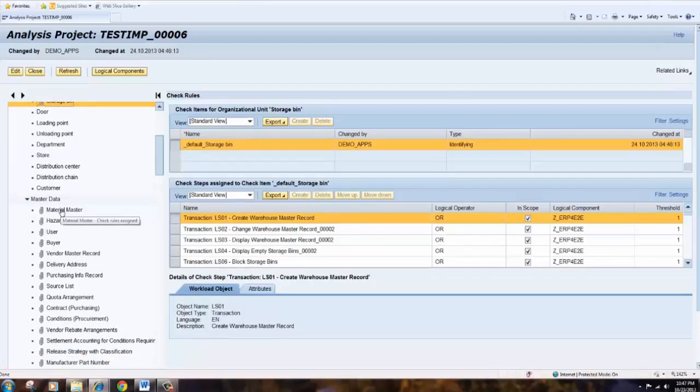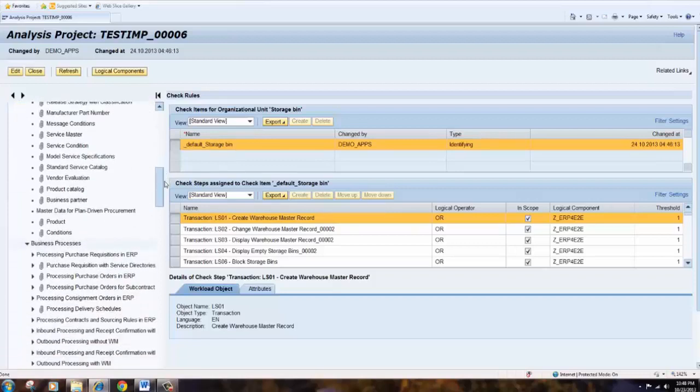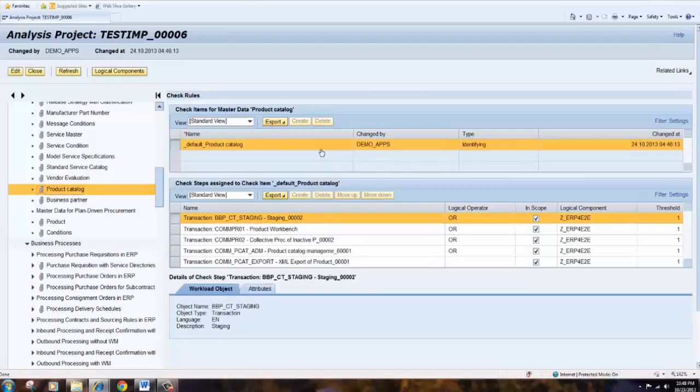Once the analysis project is created, you can keep this project and review it, and basically you can see what is there in this particular project. If you click on, say, product catalog, it will show you the information about check item for master data product catalog. These are the steps which are there and what all is in scope or not. So this is how we create an analysis project.